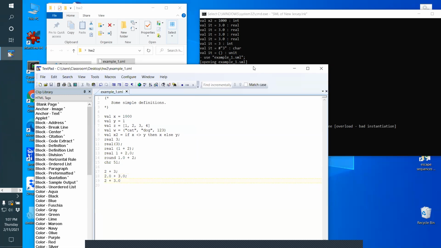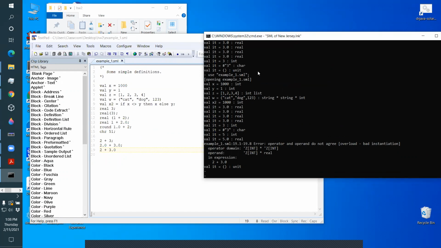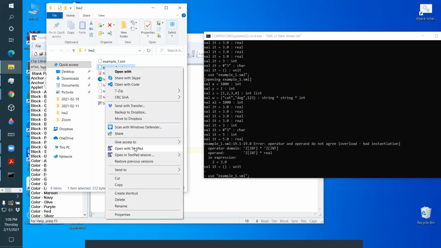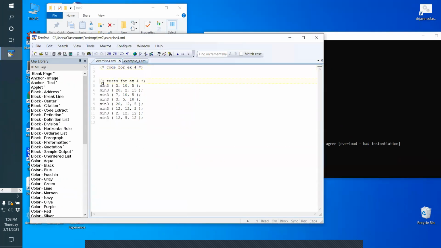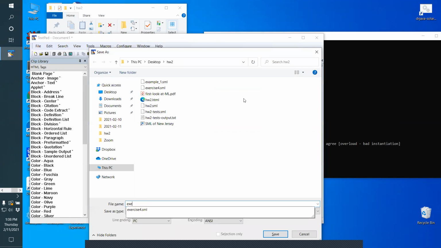All right. Now, this is actually the way that people really do work with ML. They read in a file. For example, for the homework assignment, exercise 4, if you do this the real professional way, you would take these tests and move them from here into another file. This would be a file called, say, exercise4tests.sml.